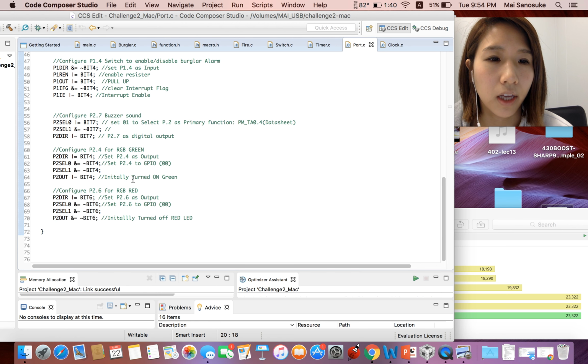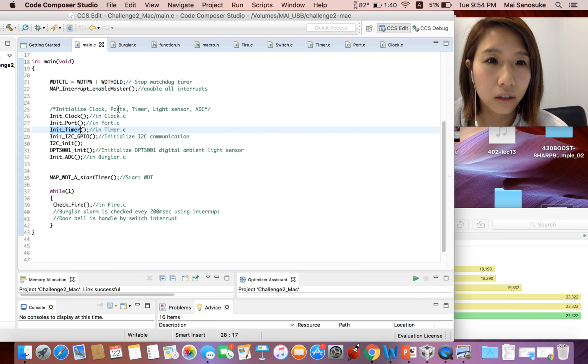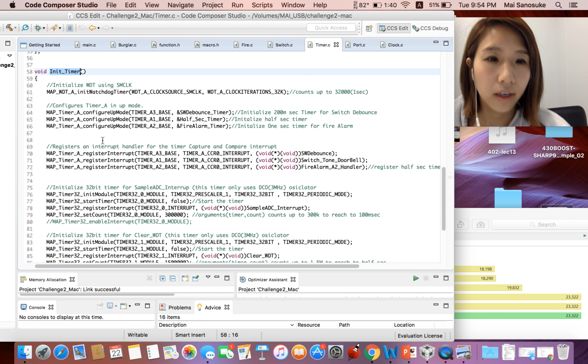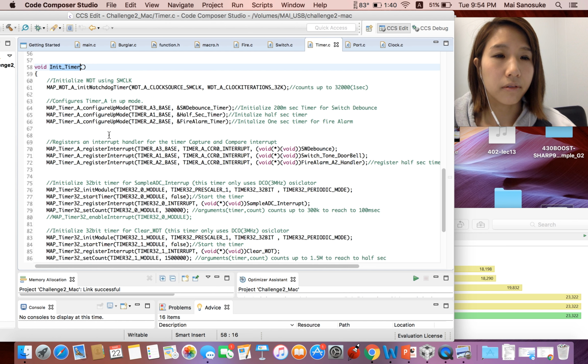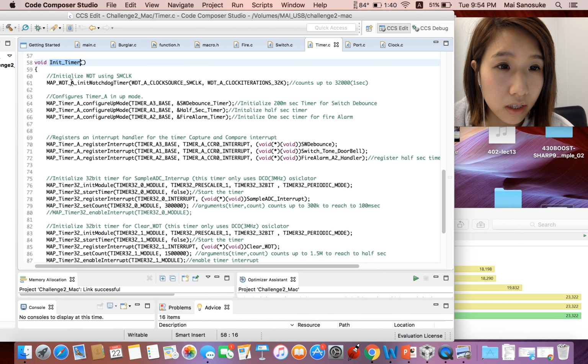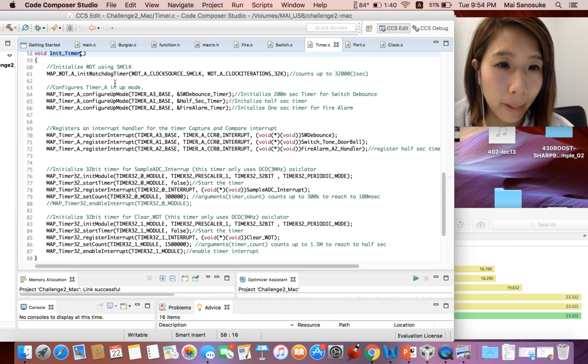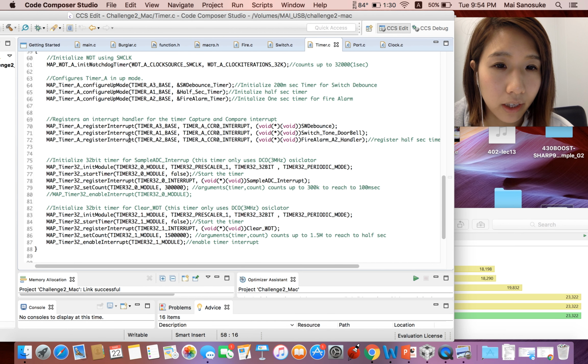We'll go back to main and go to timer.c. Here I declare all 16 and 32-bit timers. This is the initialization of the watchdog timer and the different timers that will be used to make sound, and also the duration of the sound.